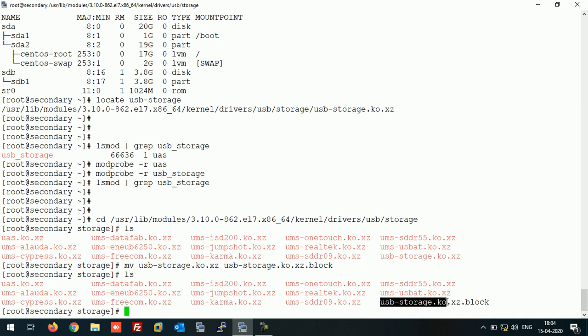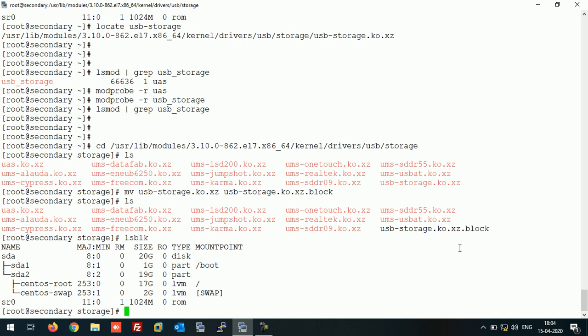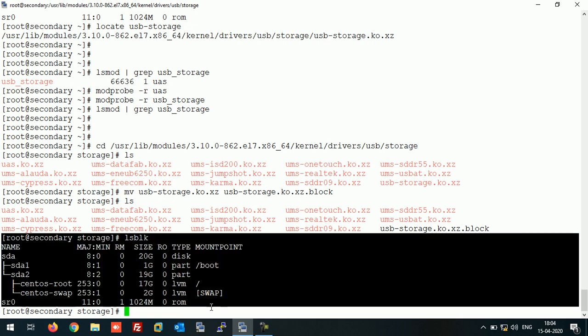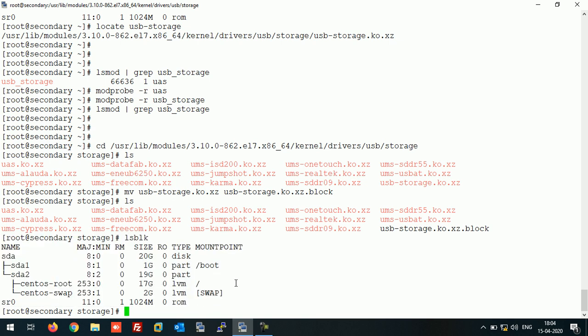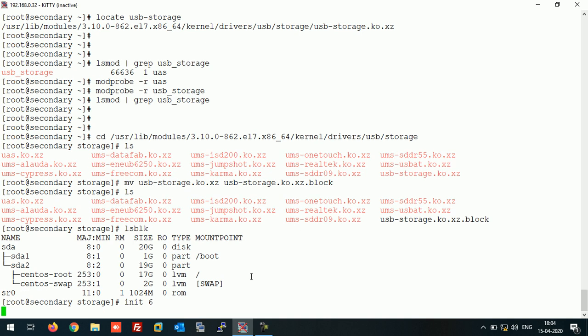As you can see that I have renamed this, and you can see the USB disk is removed from the system. All right, let's restart this system and check. The USB pen drive is still attached on this system, so once it comes up, we'll check again whether it is still disabled or not.